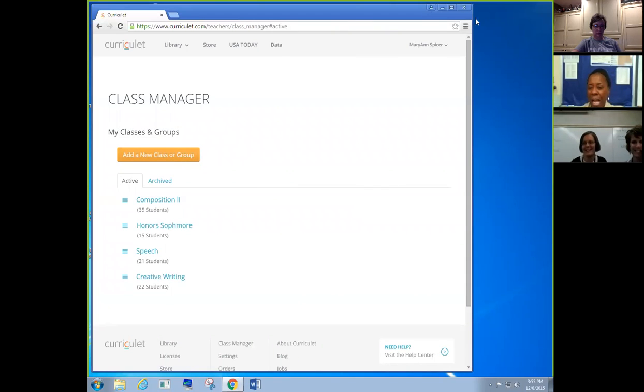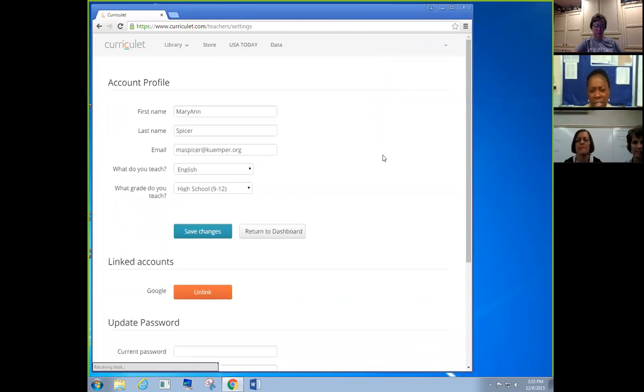So, anything else I wanted to show you on that? Settings. Let's look at settings. You go through, and settings is your account profile. I just put basic information. Then I just save my changes. I'll return to my dashboard.